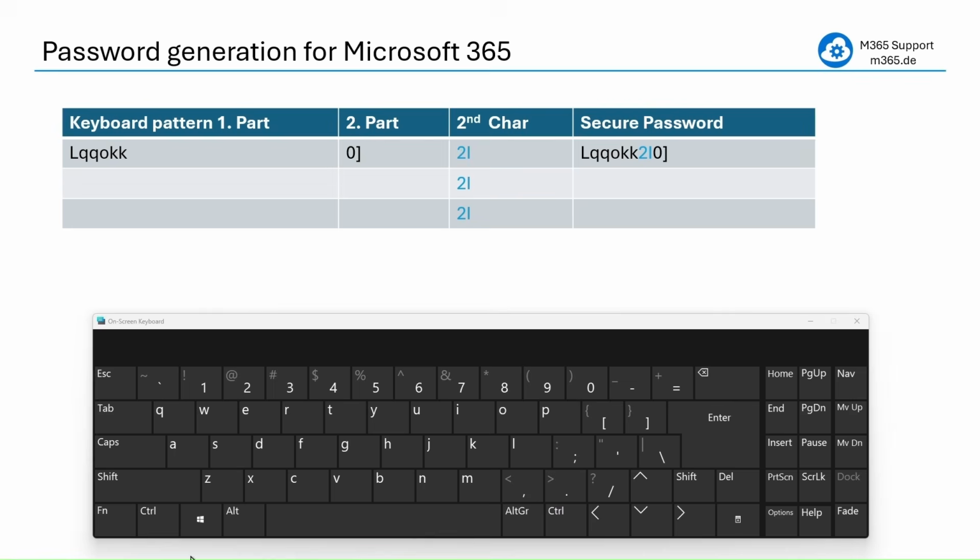Please think in terms of patterns rather than words. Real words are extremely dangerous because attackers use dictionary lists. The first part should have about 6 letters. For the second part, we need at least one number and one special character. For better password security, avoid grouping numbers together and never use dates or years.